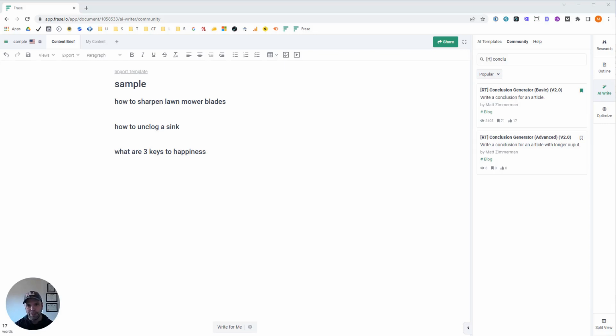There's two templates we're going to look at today. The first is Conclusion Generator Basic version, and the second is Conclusion Generator Advanced version.